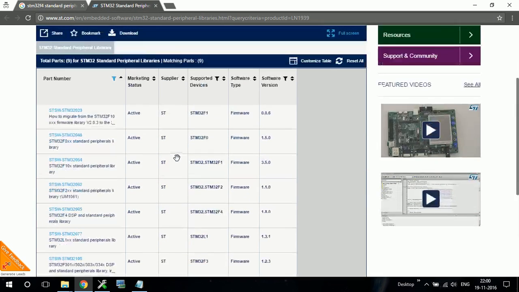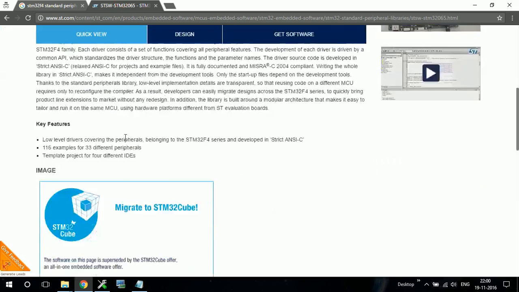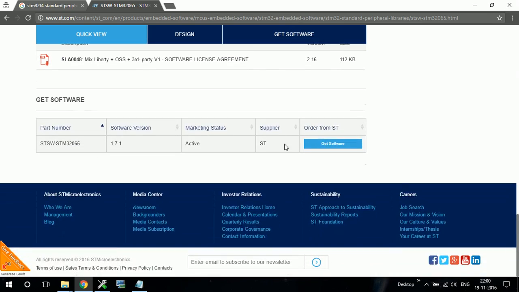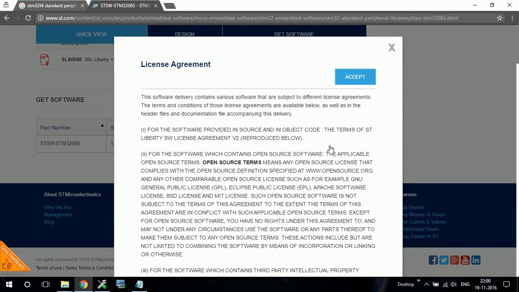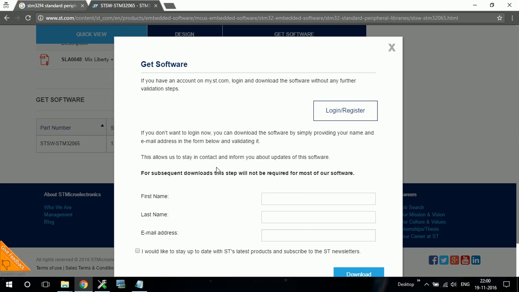So in this we have to search our board. We are going to use the F4 series. So here it is. We'll download this file. So let me go down and here I'll get the software. Accept. So here you have to fill a small form.